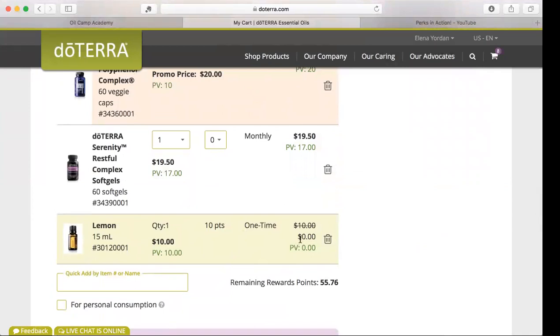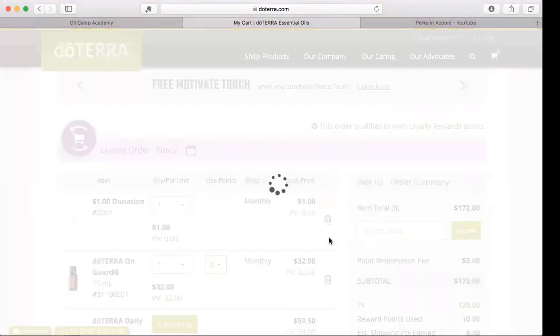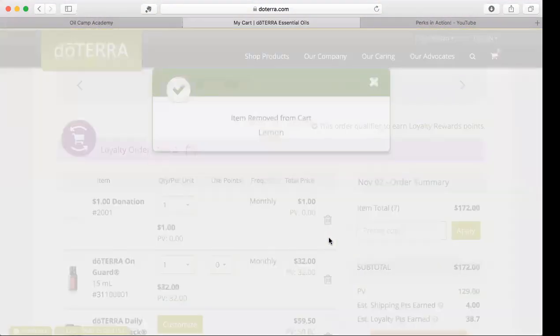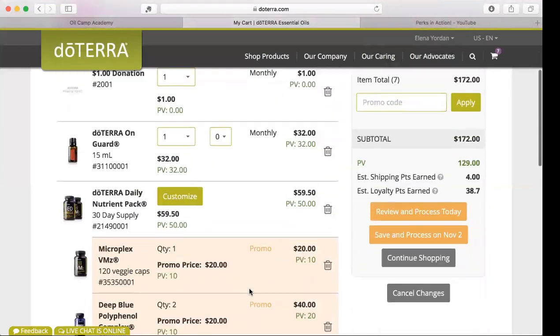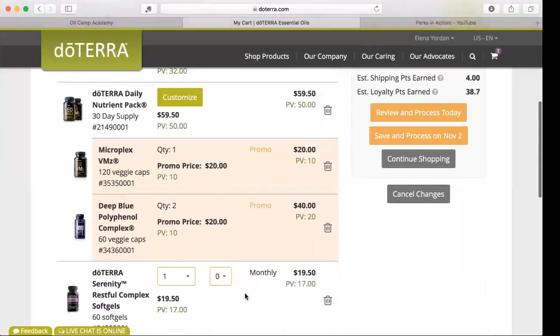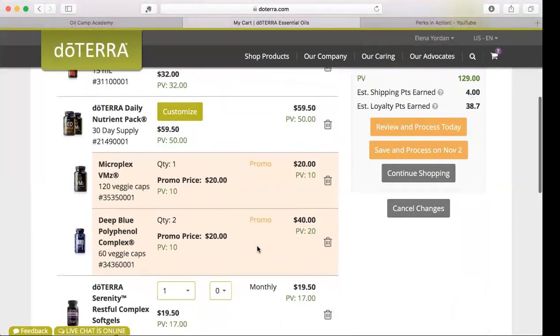Like if I decided to delete this item, and I'm actually going to do that for you now. Here we go. Whoops. So I'm actually not going to buy the lemon, and I'm not even going to use points for the lemon. I could then save and process the order for later on.